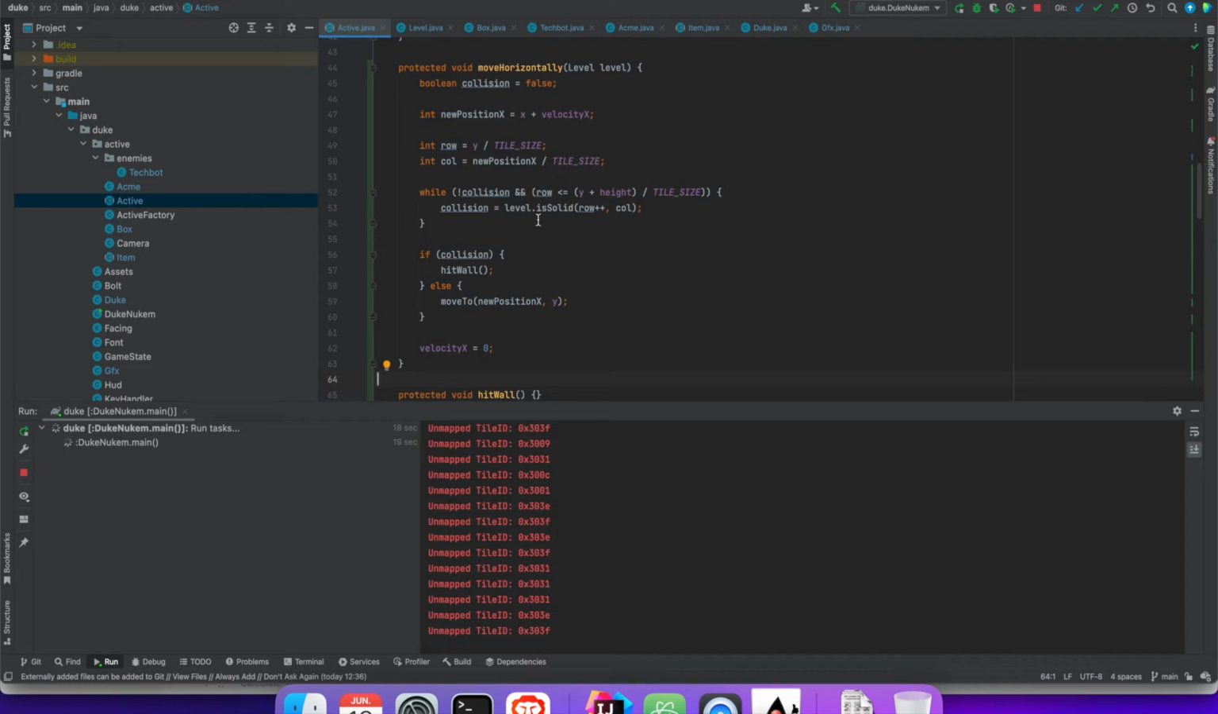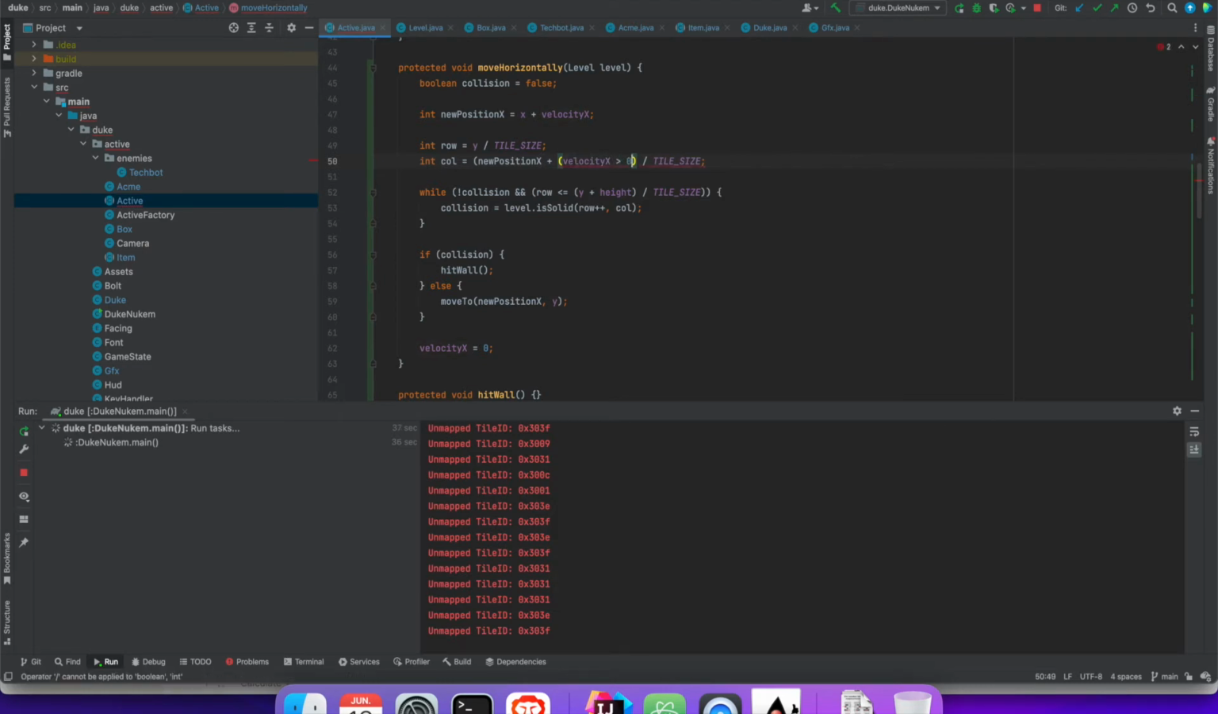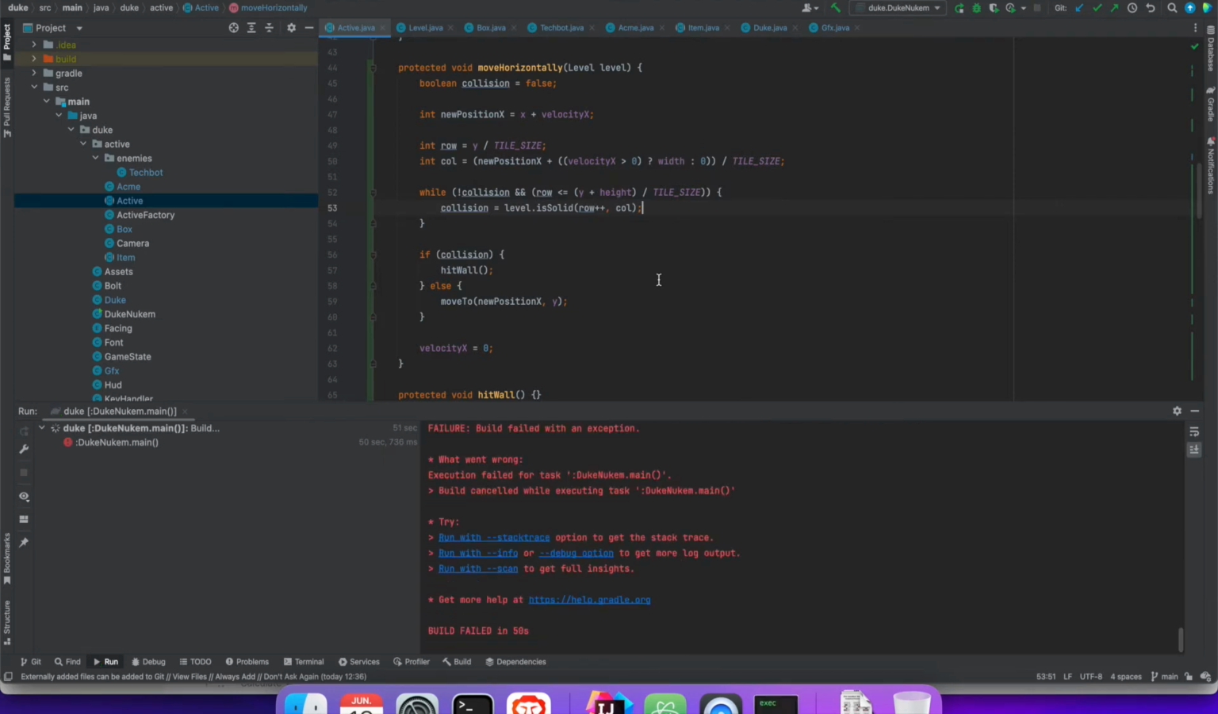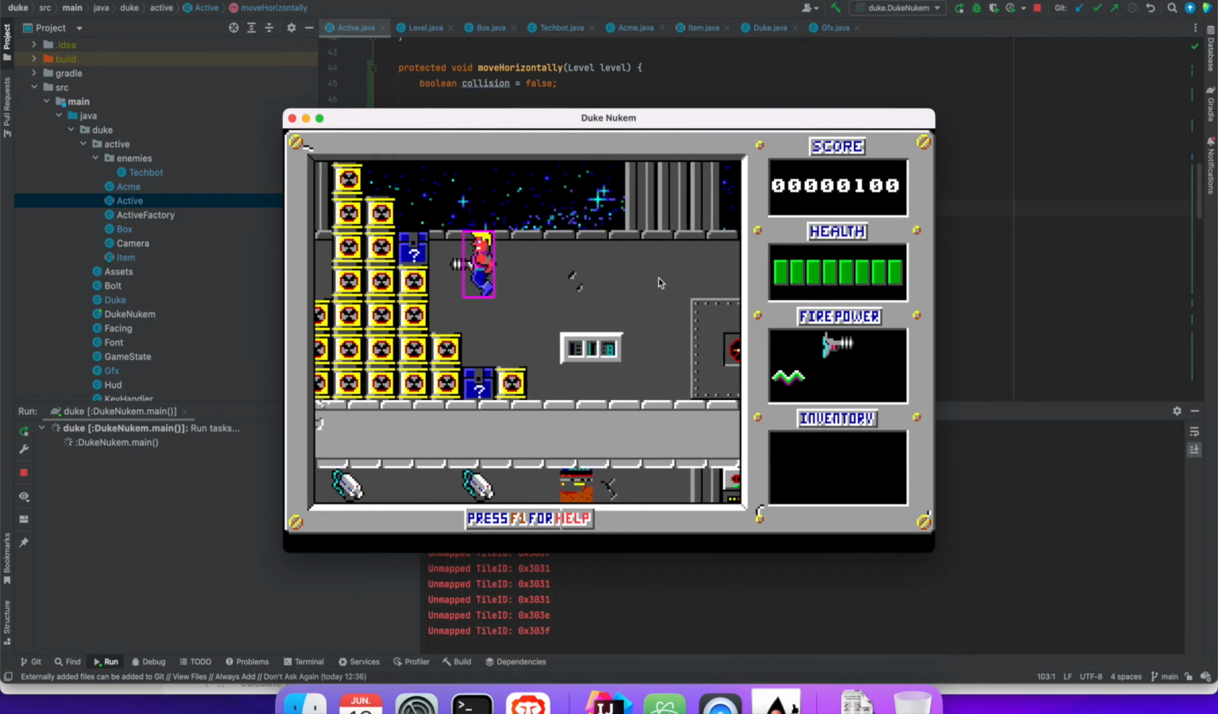And that is because we have, of course, a direction that we're going in. So that means that our column is our new position X, and we might have to add our width if our velocity is greater than 0. Then we want to add width, and otherwise we don't want to add the width. So that we check either the left side of our bounding box or the right side of our bounding box, depending on which direction that we're going. Yeah, so this is looking pretty good.